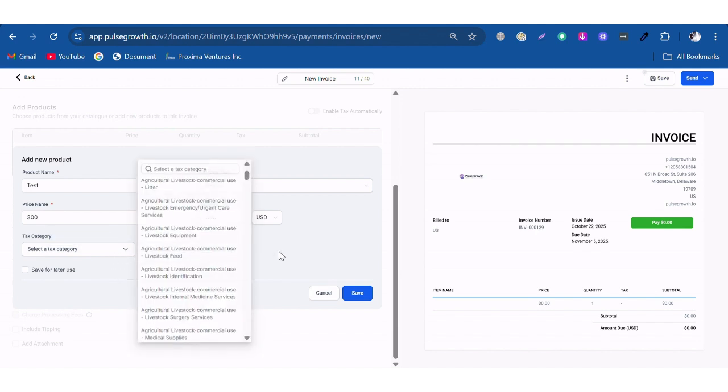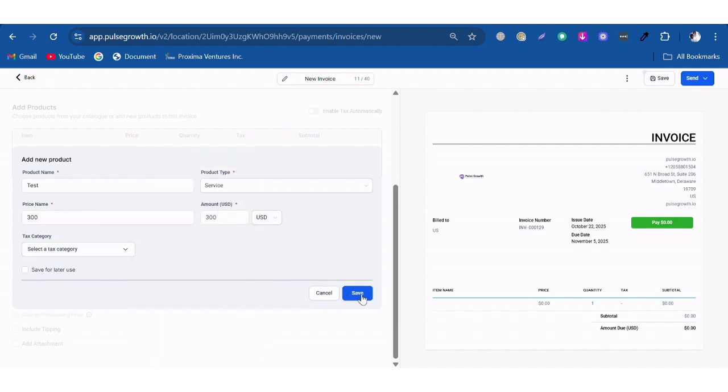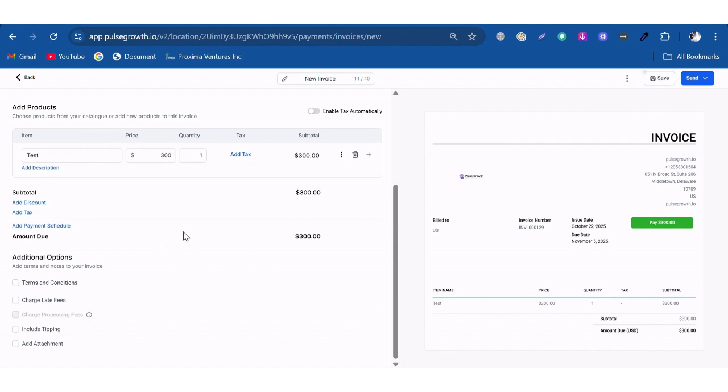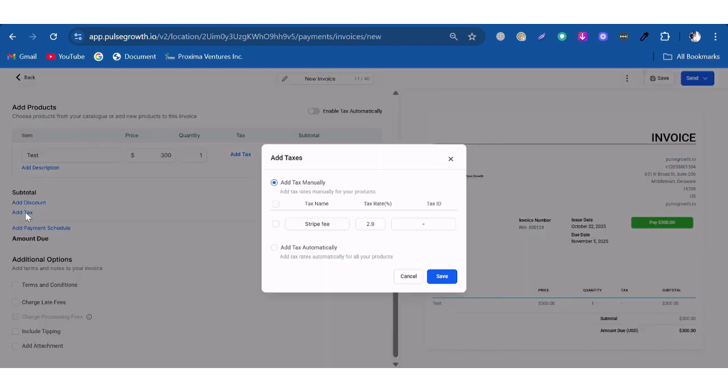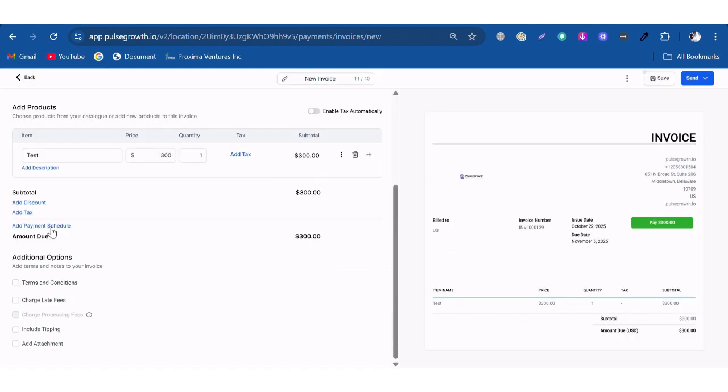After you've added your products, you can include discounts if needed. Pulse Growth gives you the option to set discounts by percentage or enter a custom amount manually. You can also include taxes and even create payment schedules. It's designed to make invoicing flexible for both you and your customers.